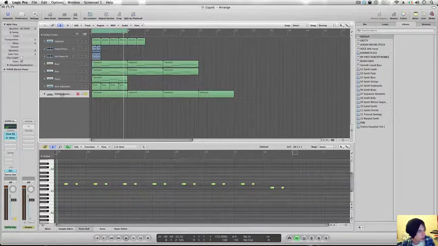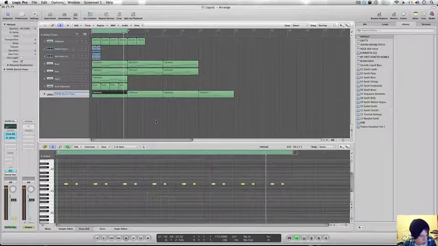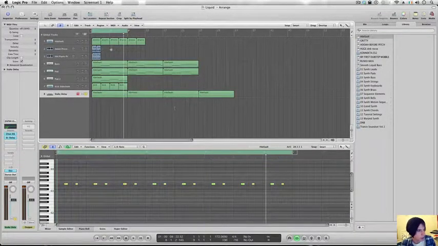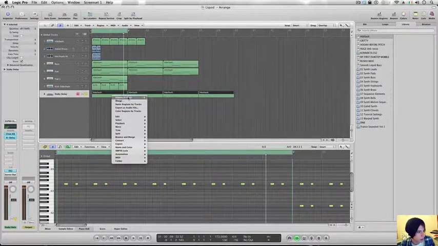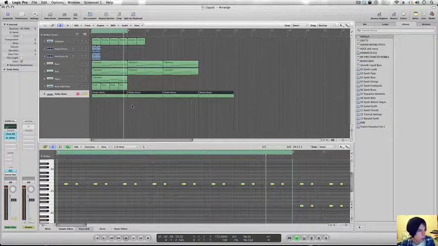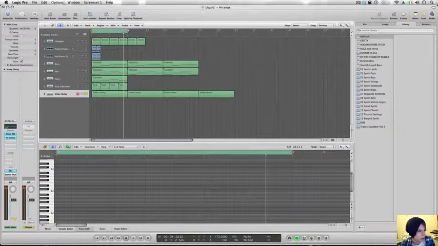We'll move on to the next one. I just want to name this first of all, so we'll call it stabby delay. Little tip so we know what we're working with: if we highlight these and right click, we can name the regions by the track name. Do that for these as well.